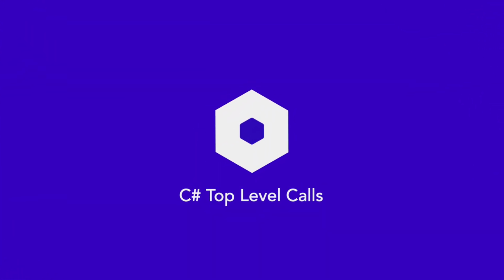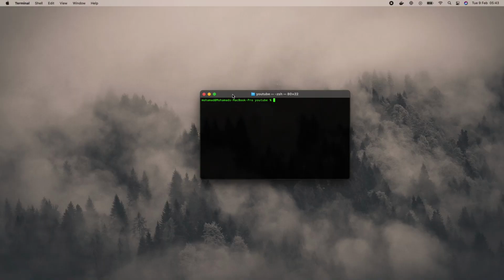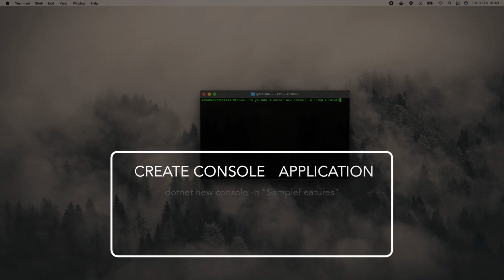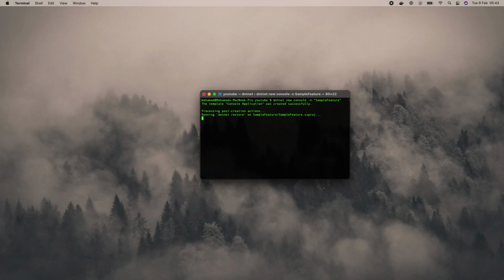What we're going to do first is create a console application, and we can add all of these new features and test them out within it. We're going to use the dotnet new command to create that application: dotnet new console, and we're going to call it sample features. This will take a few seconds. Perfect, now we have created it. Let's open it in Visual Studio Code.